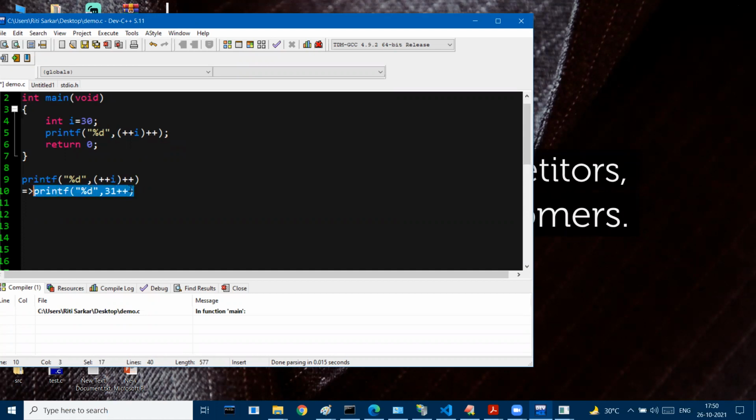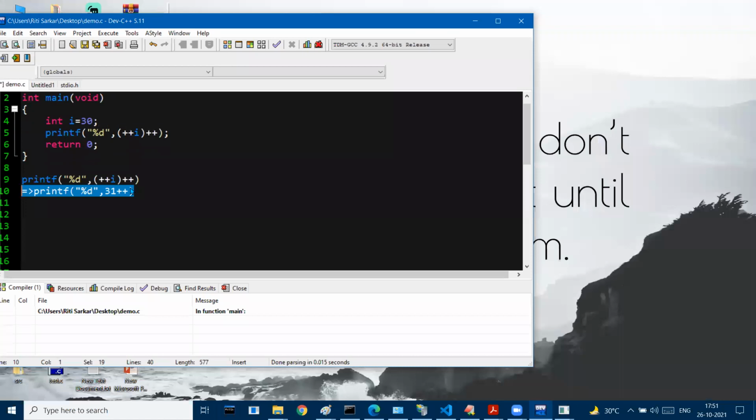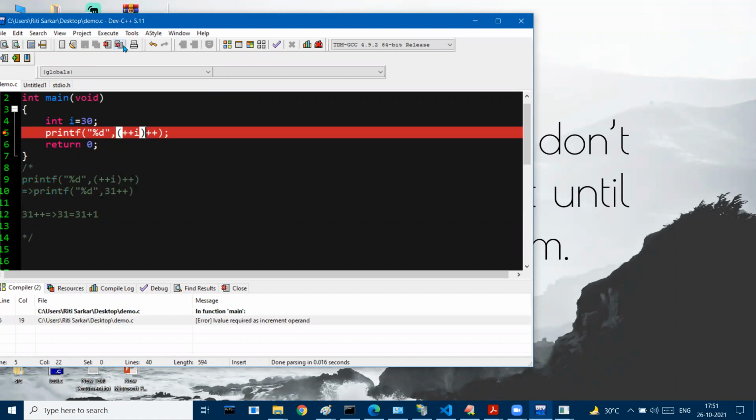Tell me, guys, can we have 31 ++? Can we write a constant ++? No, sir. Why? Because if constant ++ is allowed, 31 ++ meaning will become 31 is equal to 31 + 1. But do you think 31 is equal to 31 + 1 is possible? No, not possible, sir. Then immediately compilation error will come into the picture. Execute, compile. See, guys, lvalue required. Already in the last session, somewhere we discussed lvalue required.